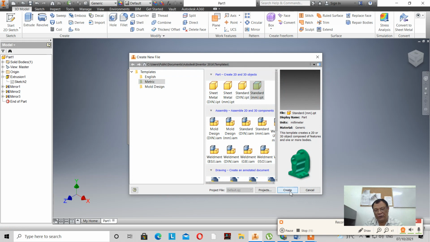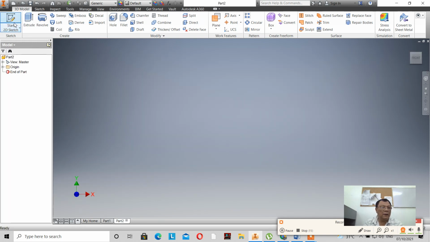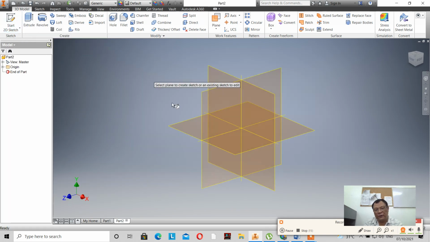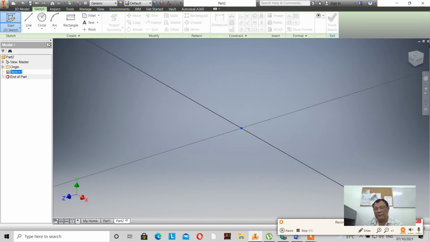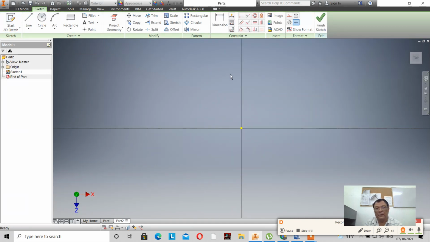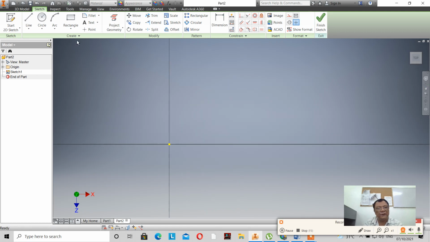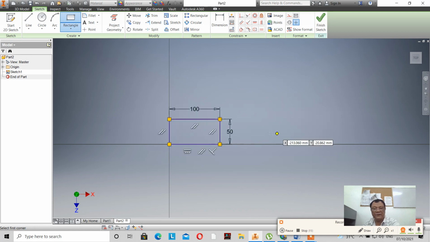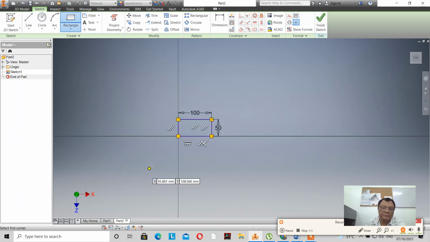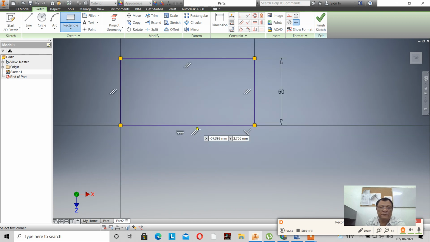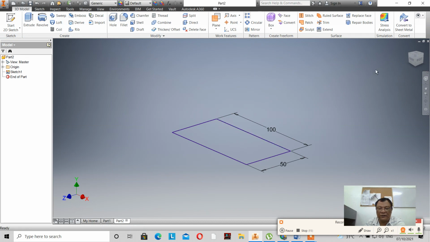We're creating your drawing. And let's say we draw this one on the top view here. So let's start with the rectangle here. Let's say 100 by 50. There you go. So this is our sketch here.